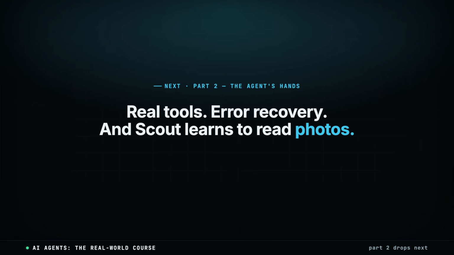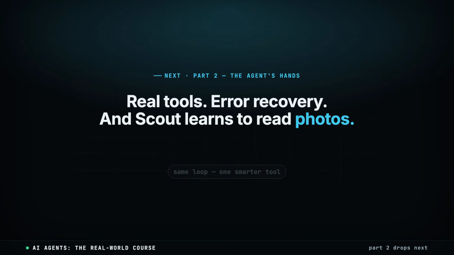Next time, Scout's hands. Right now, there are 2 toy tools that trust every file they touch. Next, Scout gets real tools. Error messages it can recover from. Descriptions that actually do the work. And by the end of part 2, Scout reads photos of receipts. Same loop. One smarter tool.